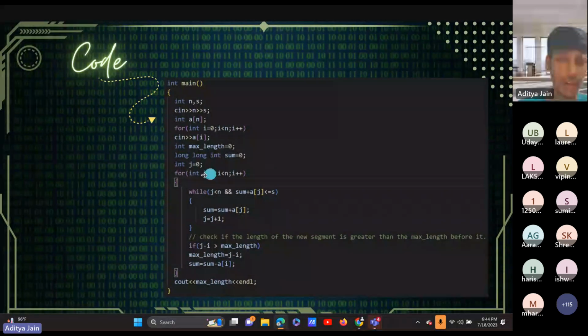Now, what we wanted is to calculate for every element of this A, the segment which is starting from that element and is having sum less than or equal to s. Thus, since we want to do this for each of the n elements of this array, we have a for loop here which is running from 0 to n. So i is going from 0 to n.